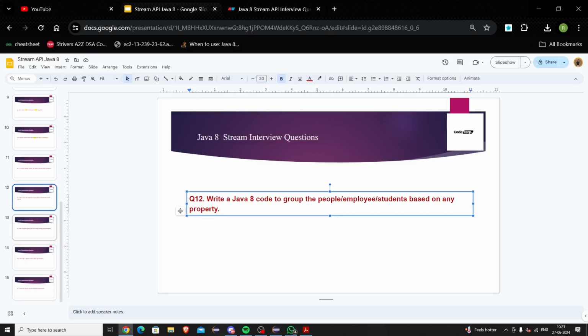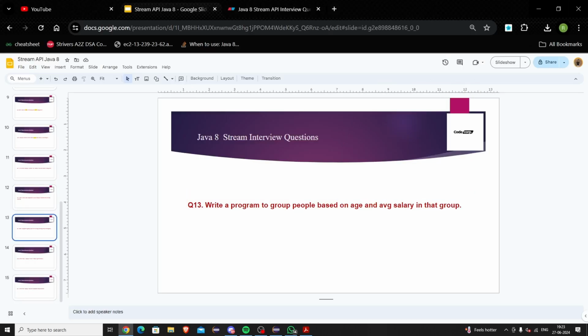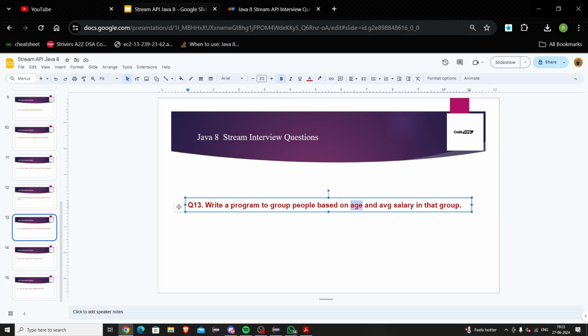Okay, so the next question that we have is: write a program to group the people based on the age and the average salary in that particular group. So what do we have as the key here? We have the key as age, that we just did. Just now we created one program in which our grouping key was age, but in place of value now we don't have the employees, we just have the average salary of that particular group.